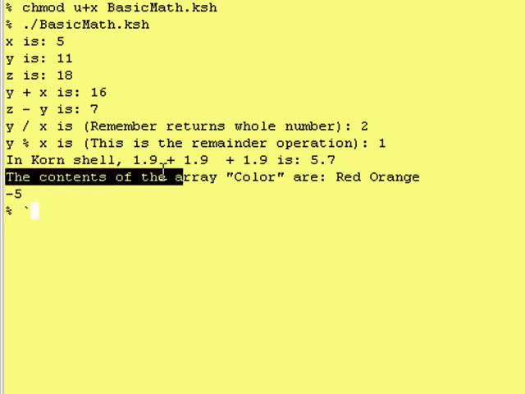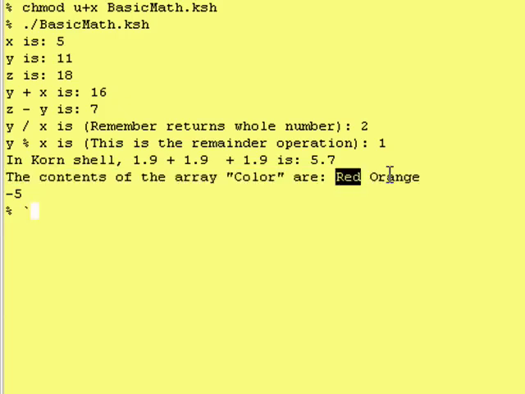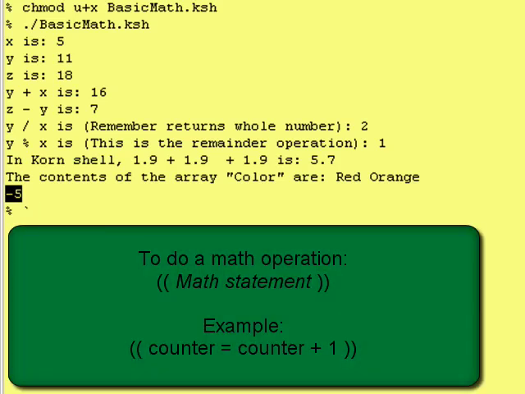And then, as you can see, it did print out all the contents of the array, and it did print out a -5. Because we had that dash capital R in front, if you didn't have it, it would have spit out an error. Well, that's it for today.